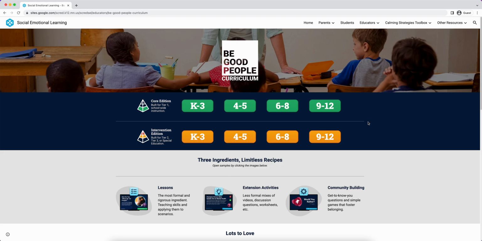So I just need so much more materials than you ever would at core. Even though the orange pieces that we're going to look at, that intervention edition, is more robust and lengthy and in-depth than the green core materials, it's not enough. I was a social skills specialized instruction teacher running groups for years, and I had the intervention edition, and I used so much more than that, and you should too.